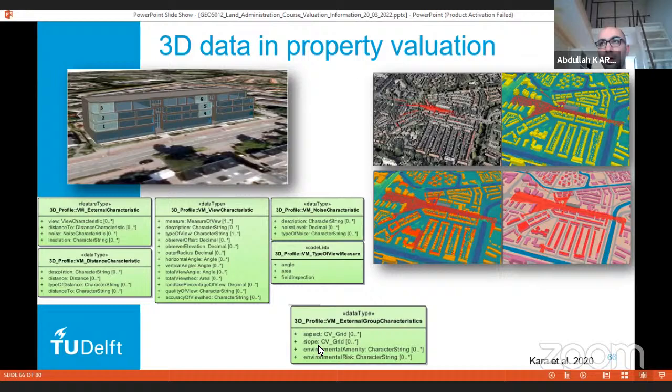Slope and aspect are not meaningful for a single property or a valuation unit. These characteristics are more meaningful for a group of properties. So we create an extra 3D profile for the external group characteristics. For example, in a developing area, the view of the property can change in 2 years, in 3 years. So in a developing area, you should determine the view of the property every 3 or 4 years, 5 years. So you should make this view analysis every 5 years.